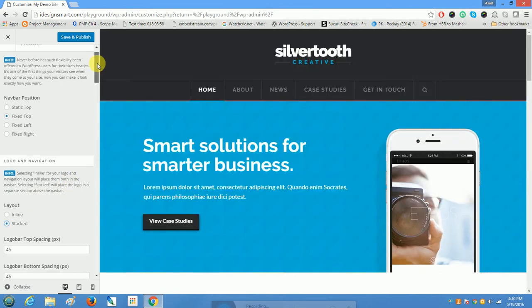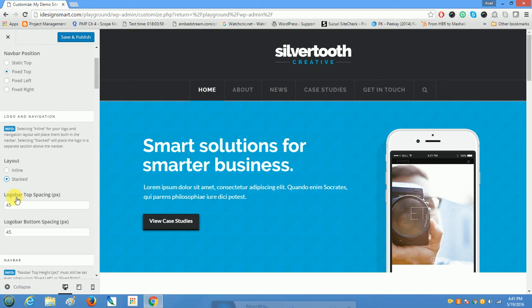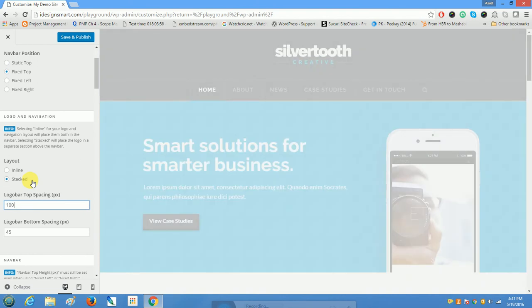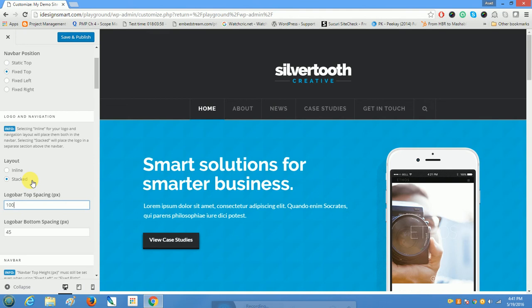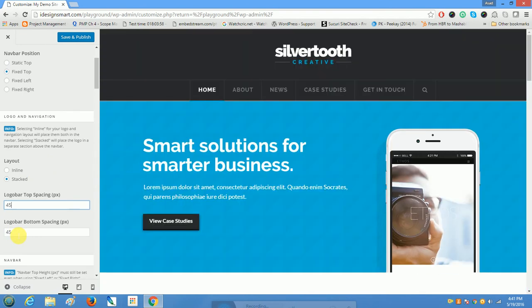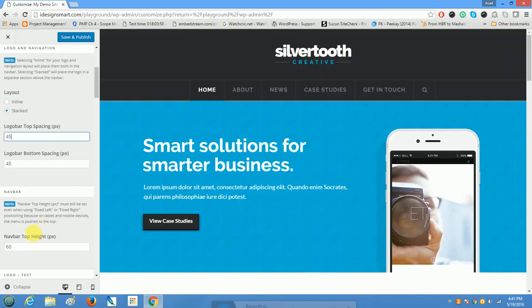And then you go down, there you go, logo top bar spacing. By changing that space, if I change that from 45 to 100, you will see that there is so much more spacing at the top. So that will control that spacing. I'll go back to 45, and you can also have a bottom spacing for the logo as well. Navigation top bar height is currently 60, and if you increase that, you'll see that this area right here will increase in height.